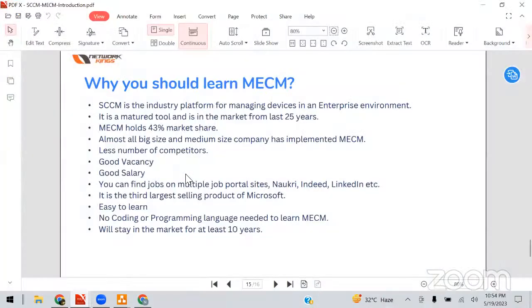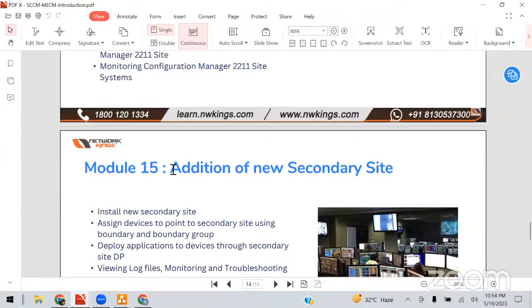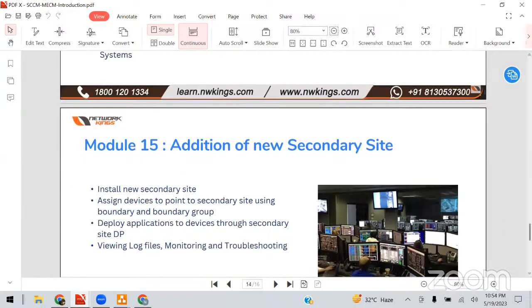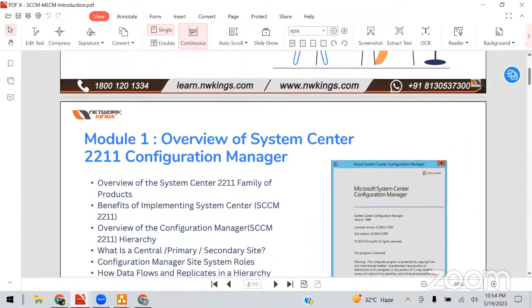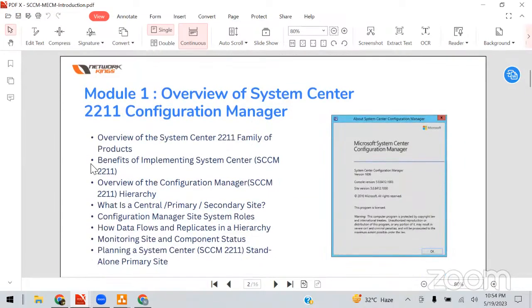The modules. We have around 15 modules, right? Let's go one by one. I will not be able to explain each one in detail now, but I will just let you know what we are going to cover. Once we start the classes, I will explain each and every module. So first of all, module 1: overview of System Center 2211 Configuration Manager.